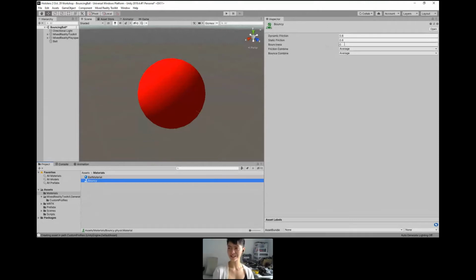So we're going to increase this bounciness right here. And let's say a bounciness of 1 means that it would bounce forever. So let's not do that right now. Let's not have infinity and crash the device. Let's have a 0.8 right there.